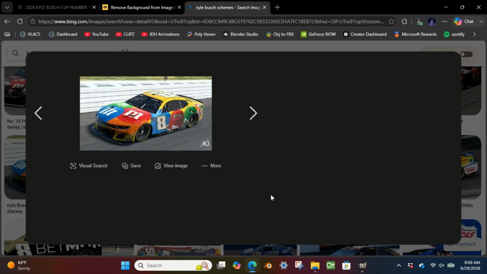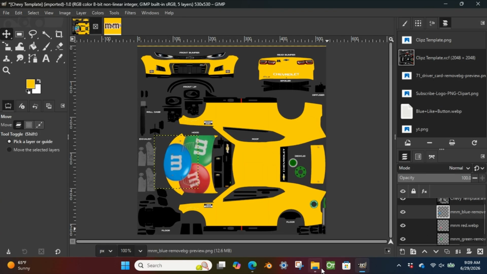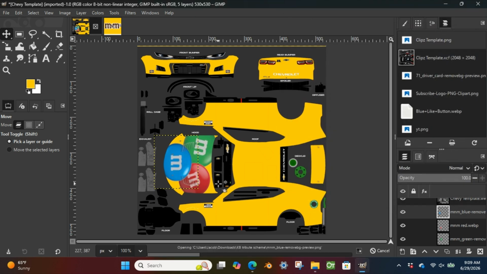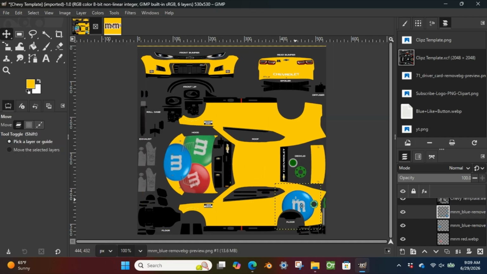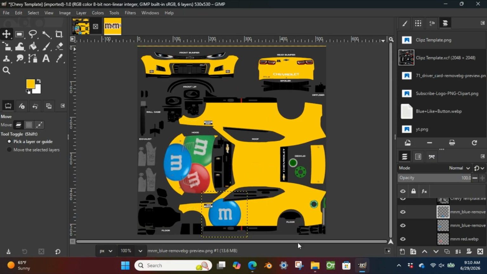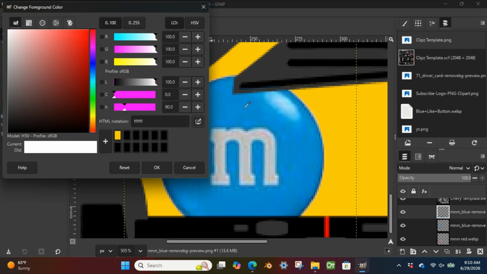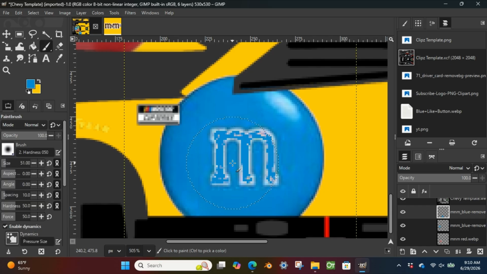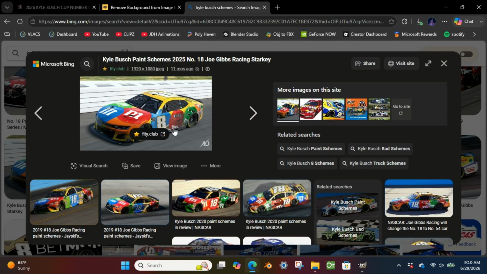I also want to go off of this scheme and put the blue M&M on the side where the numbers can go. So let's go ahead and get that as well. And then this still has the M in the middle, so what I'm going to do is just cover that up by using the paint dropper tool, and then just go over it with the brush. That looks more accurate. Yeah, that looks great.